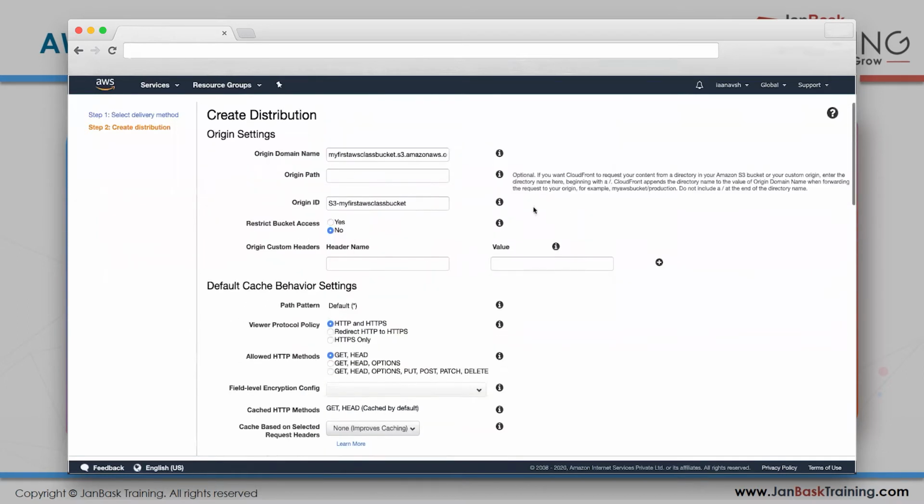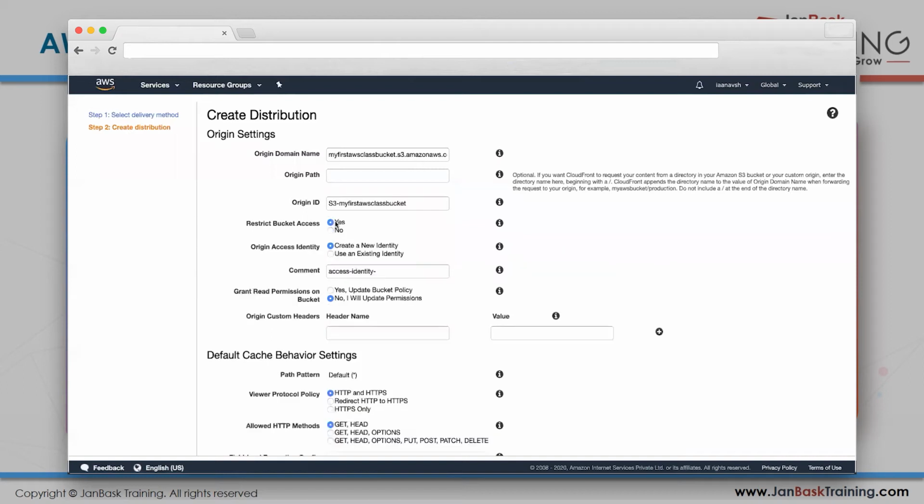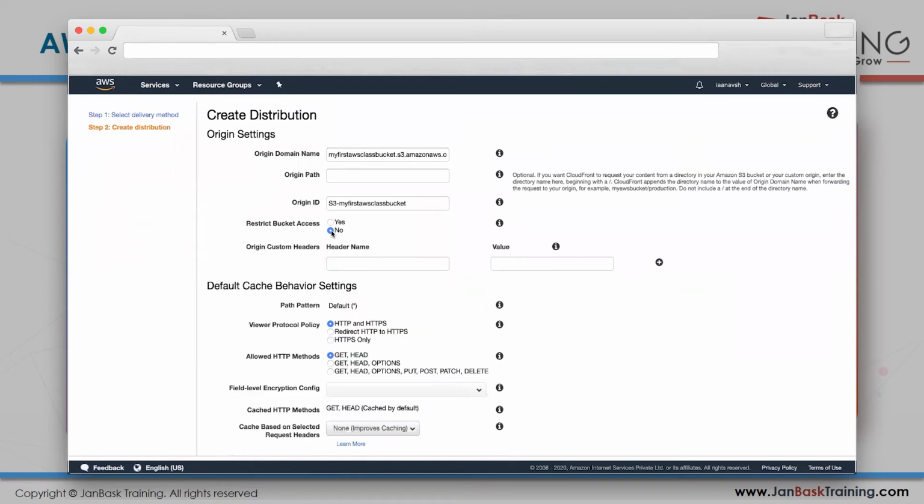If your origin path is slash, you should not specify it. It will just take it by default. Do you want to restrict bucket access? You can have an identity attached to it. No, I don't want to restrict access. I want this to be available to everyone.